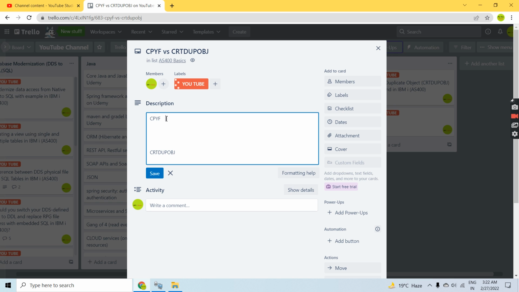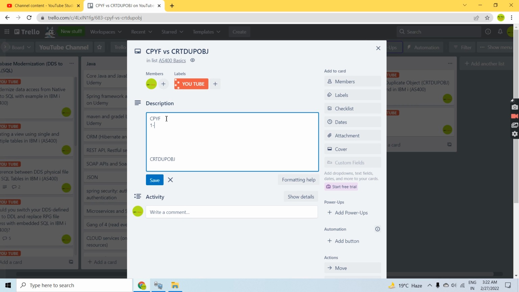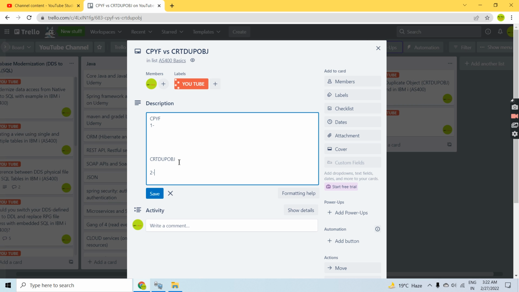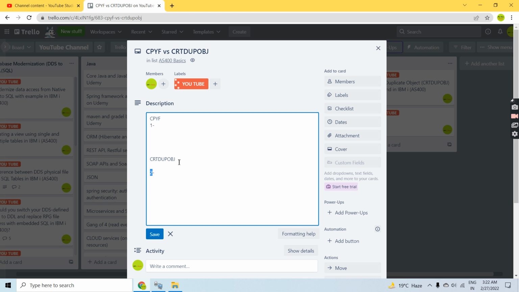So the first difference in these two commands is that copy file copies data and will not create the same object. If we copy an LF, it will create a PF, but if we do create duplicate object on an LF, it will give us the LF. So basically it will create the exact replica of that object, and that's the difference here.